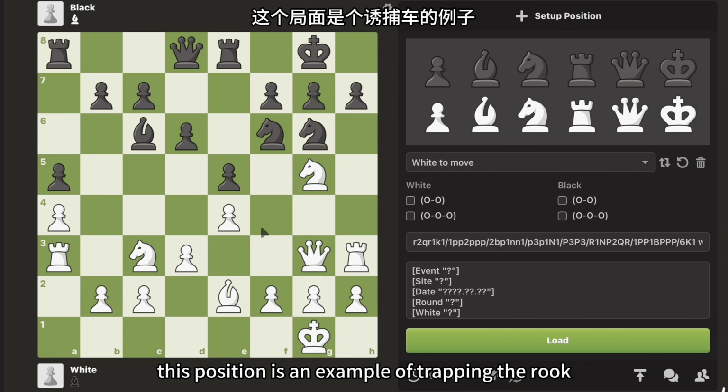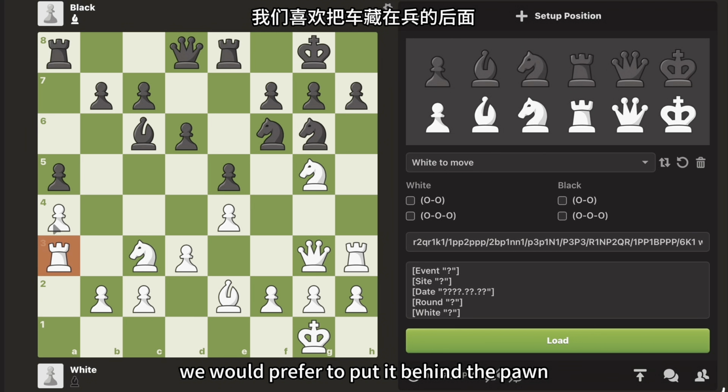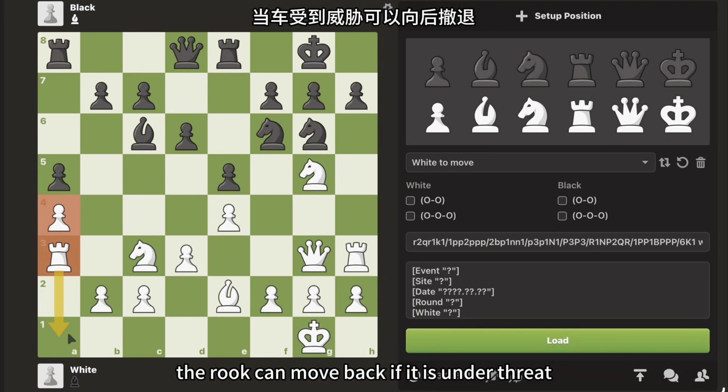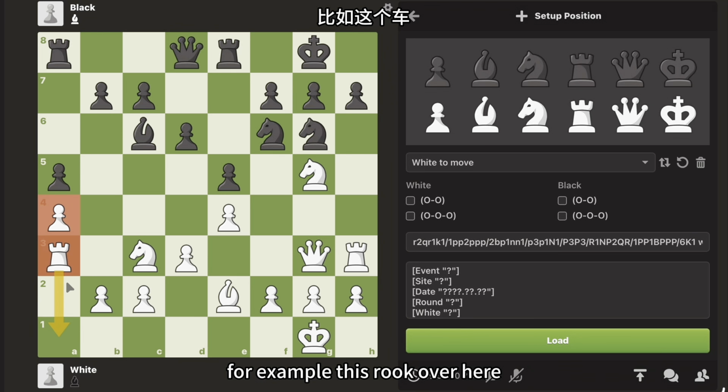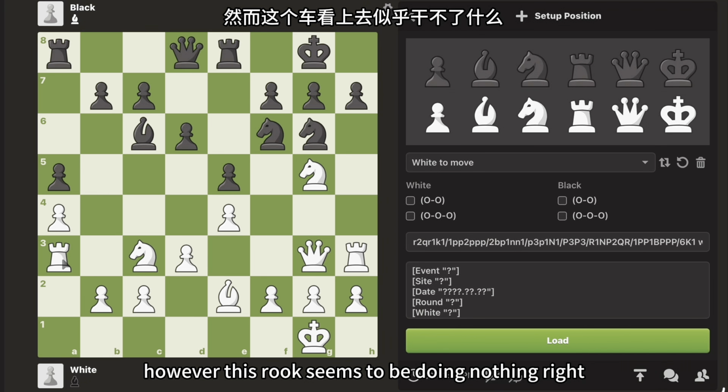This position is an example of trapping the rook. Usually the rook, we would prefer to put it behind the pawn. This is because the rook can move back if it is under threat. For example, this rook over here, if it is attacked, it can simply move back to this baseline. However, this rook seems to be doing nothing, right?